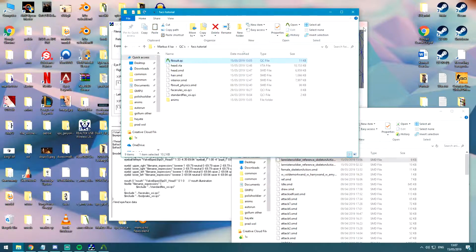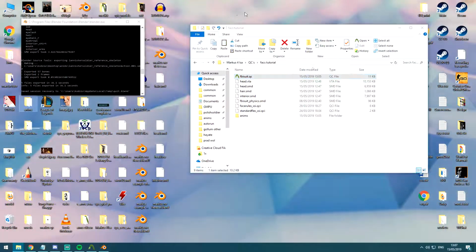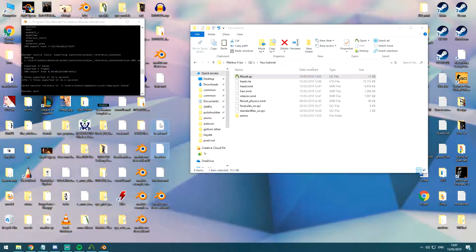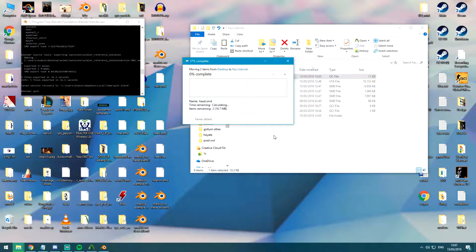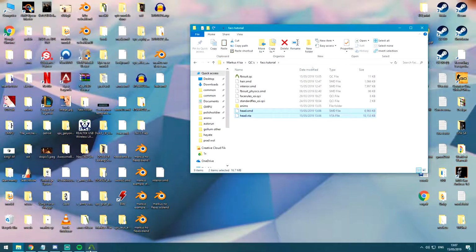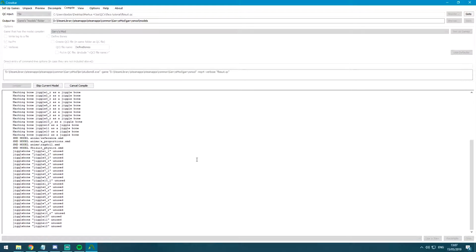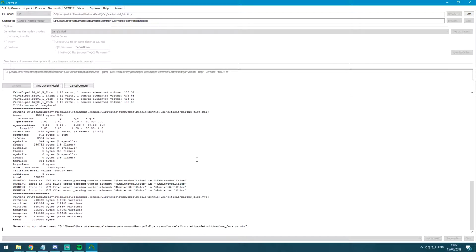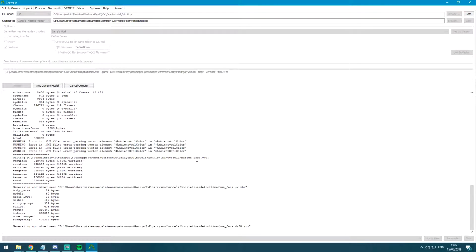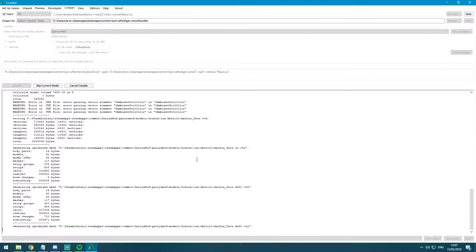What we can do is replace the files we have, close QCIs. Basically, I'll just do head and head VTA, as that's the only two files we need to move. Replace, compile it. It should all be working fine. Jiggle bones unused, yep, correct. I believe the eyeballs will be messed up as I did not change the UVs on them. But we'll find out and see what's up.